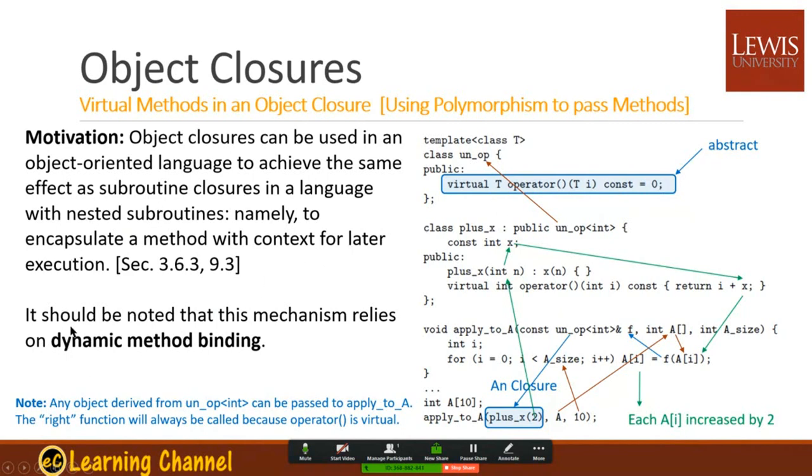And here you should know that this mechanism relies on dynamic method binding. So an object closure can be used in an object-oriented programming language to achieve the same effect as a subroutine closure. Okay, anyway, let's look at the code.